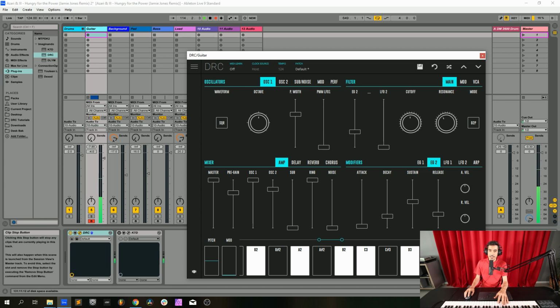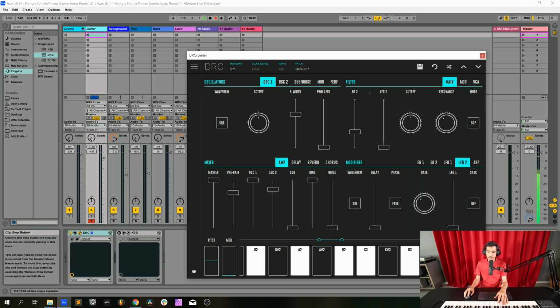Okay, now we raise the LFO2, the LFO2 controlling the filter, to 269, and now we drop the rate to 168.